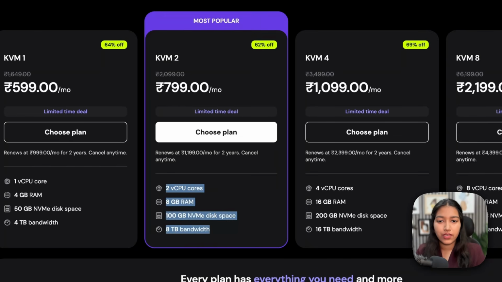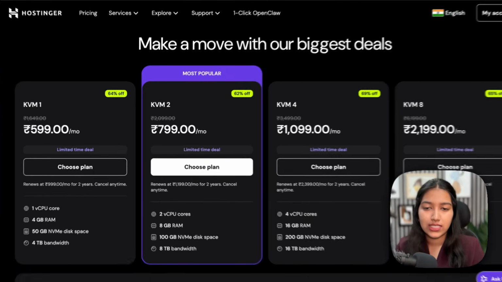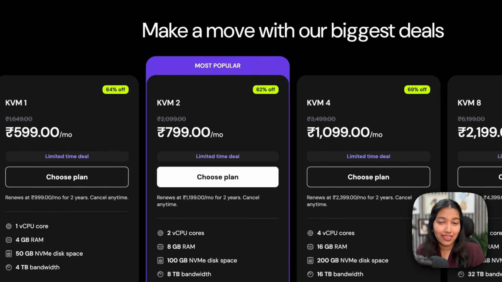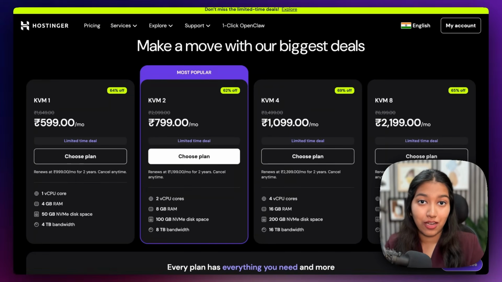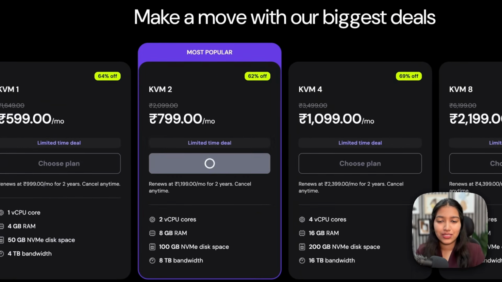So if we look at the configurations here, we have 2 vCPU cores, 8GB RAM, 100GB NVMe disk space, 8TB of bandwidth, and that should be more than enough for our Claude Code instance. And don't worry, this is not the final price. I'll make sure you get some extra discounts here. And I feel renting a VPS is a smart move as compared to buying a new Mac Mini to make this work. Alright, so let's choose the plan here.